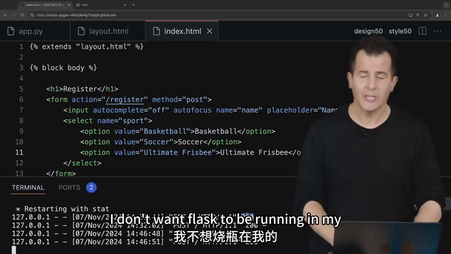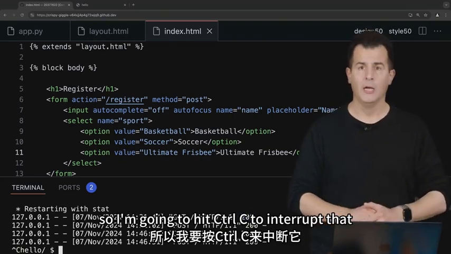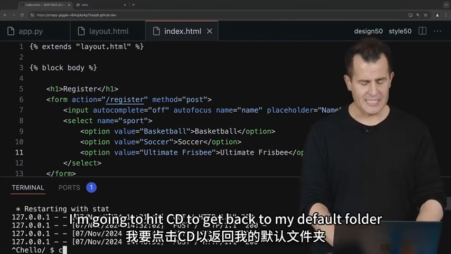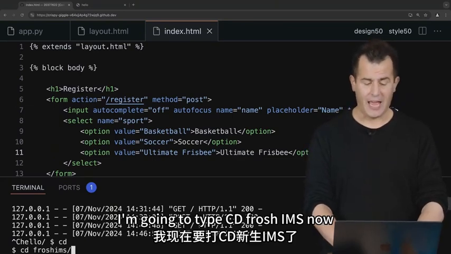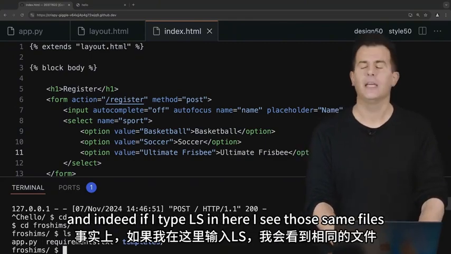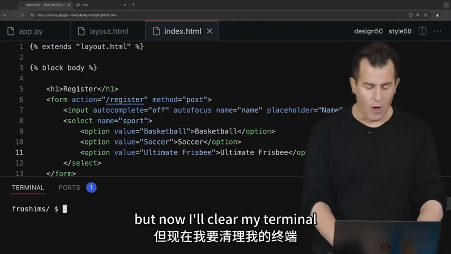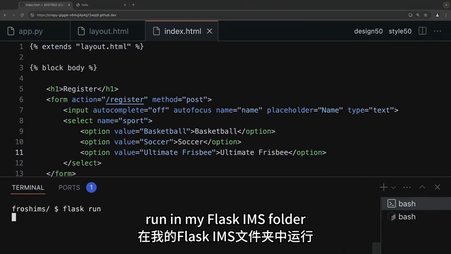But this is all to say that I don't want Flask to be running in my hello folder anymore. So I'm going to hit Control-C to interrupt that. I'm going to hit cd to get back to my default folder. I'm going to type cd frosh-ims now, which my other terminal was already in. And indeed, if I type ls in here, I see those same files. But now I'll clear my terminal, and I'm going to rerun flask run in my frosh-ims folder.